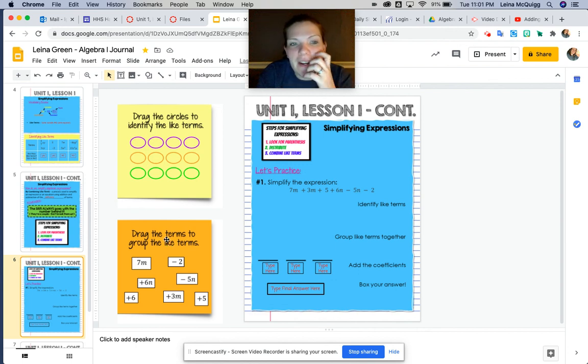Okay, so we're going to identify our like terms. What we're doing is looking through and seeing what things are the same, what have the same variable, and what have the same exponent. While I'm looking, this has 7m. I'm going to start putting purple circles around the things that have m, okay? So we have 7m. The next thing is 3m, so that is the same color. 5 is a different color that doesn't have an m with it. I'm going to move it.